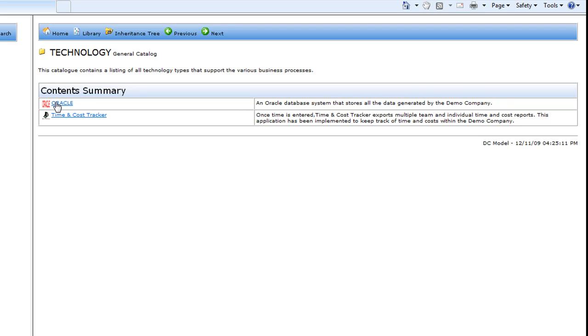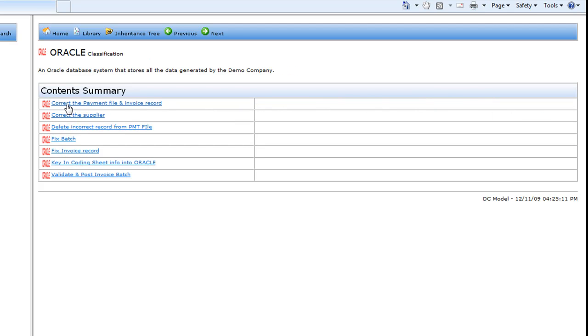And if we were interested in this one called Oracle, it would explain again a brief outline of what the system is designed to do. If we click on it, it tells us all of the different steps in all the processes in our library where this particular technology supports activities.